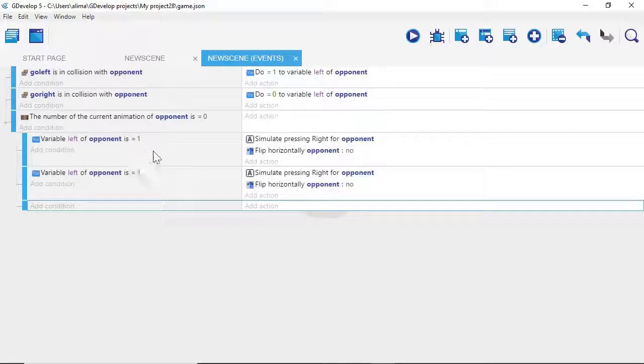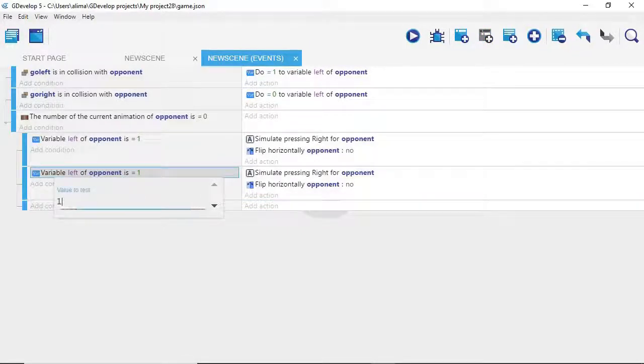However, remember, this code was set up so that when this variable is set for 1, we tell it what to do. So now we have this where this is set to 0. So this needs to be set up for 0. So what we're going to do is just click here, and we'll change this to 0. Another thing is we have this set up for simulate pressing right. We need to set this for simulate pressing left.